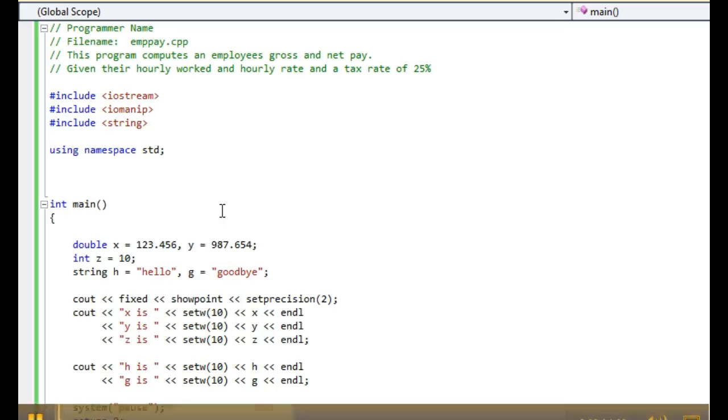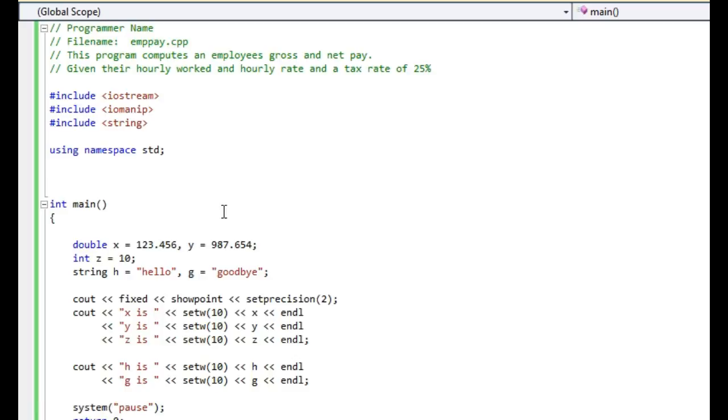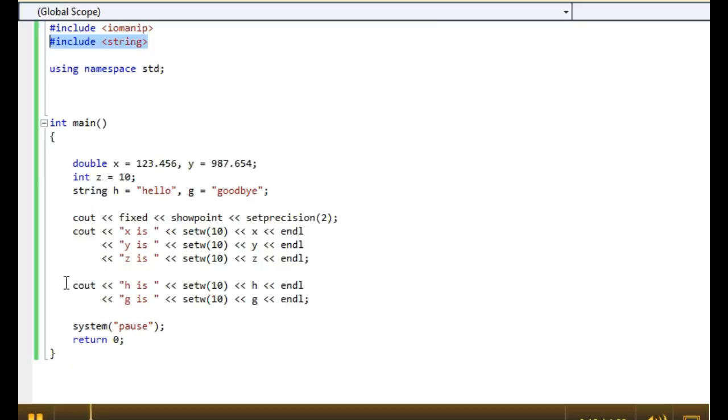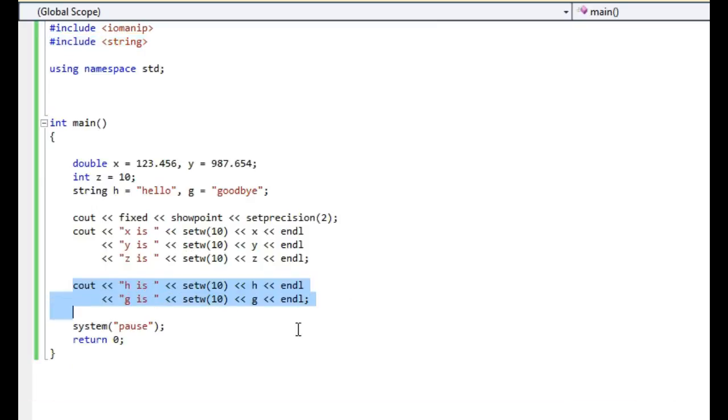I've added a few variables to my program, and now I'm going to demonstrate how to use setfill, left, and right format manipulators. Notice I've declared two string variables. H is hello, G is goodbye. Because I have string variables, I've included the string library into my program.